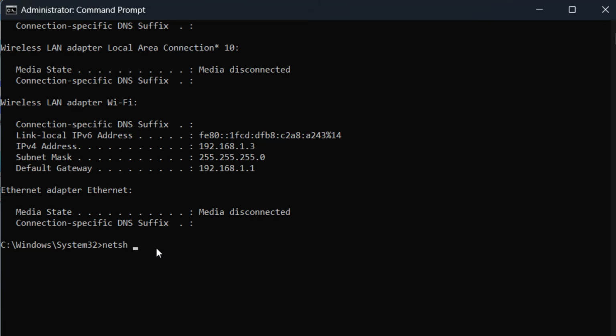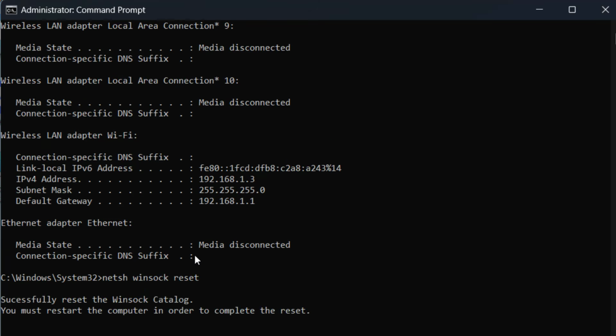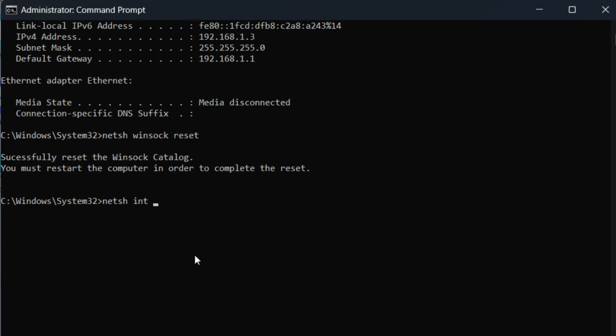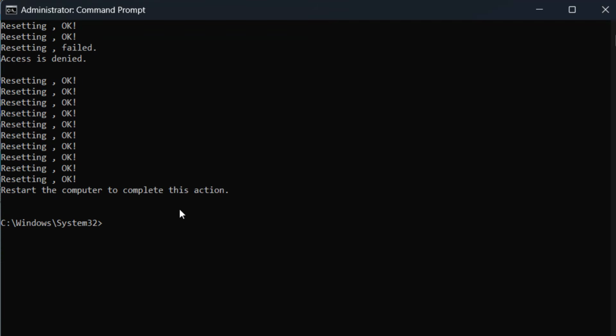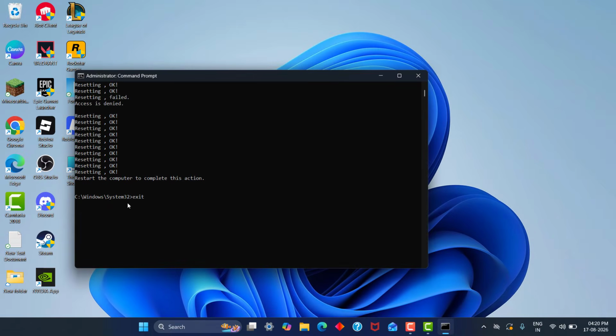Click enter and the next command, netsh space winsock space reset. Click enter. The next command, netsh space int space ip space reset. Click enter, exit and restart the device.